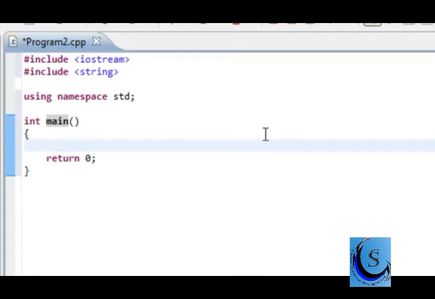So in this program, we're getting both a name and an age from the user, so we need to declare variables that are able to support those types. To support the name, we'll have a type string, and the name of the variable will be name, and then we'll initialize it to the empty string. So the empty string is just double quote, no space, double quote.